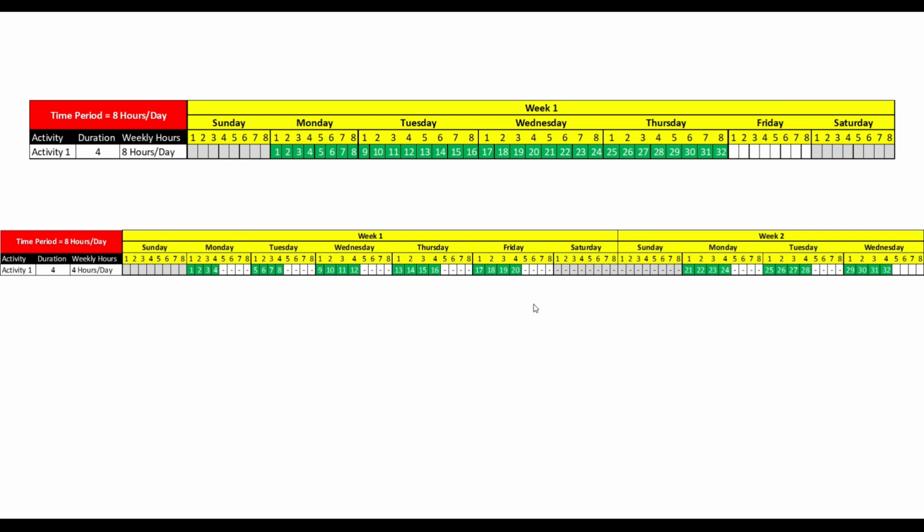Now let's take an example where we have that same activity number one, 4 days of duration. The time period in the calendar that is assigned to it is 8 hours per day. So we still have 32 total hours to accomplish to get activity one complete. However, the weekly hours in this case have been switched to 4 hours per day. So we're working half-day shifts on this activity. Your scheduling platform, regardless if it's Primavera or Microsoft Project, is going to take a look at that and say, okay, well, every day is only 4 hours, so this is actually going to take us all the way until Wednesday of week 2 to accomplish those 32 hours, given that Saturday and Sunday are non-working days.